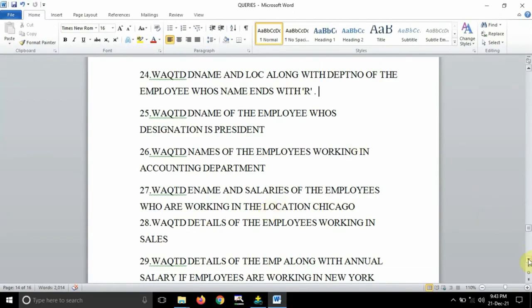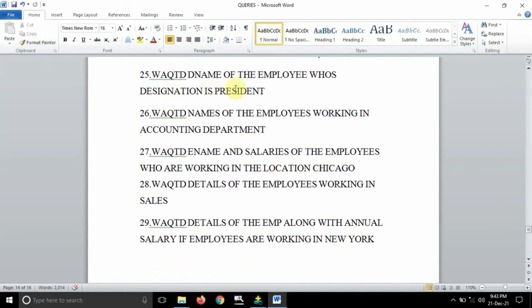Now the 25th. The 25th says write a query to display the department name of the employees whose designation is president. So I need to display the department name where the job should be president. Here I have a direct condition which says the job should be equal to president, but the direct condition is present in the EMP table and the data which I want to display is present in the department table. So I need to write a subquery here also.